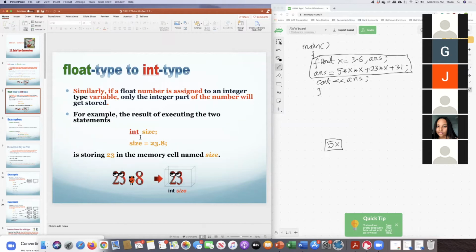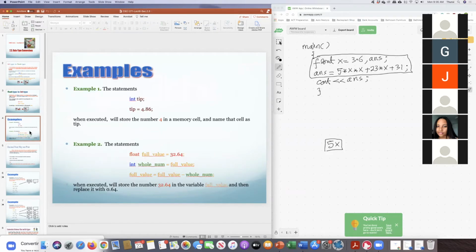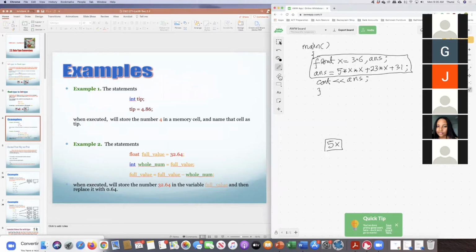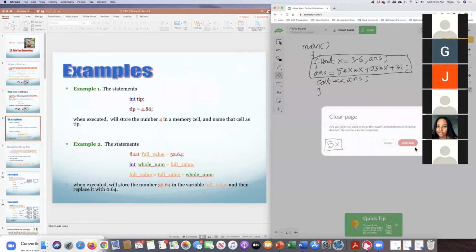Same thing happens if you assign a float type number to an int type variable, int size, and then if you say size equal to 23.8, you're only going to get 23 stored in it. So the fractional part will be lost. And also we discussed that we can use that sometimes to extract the fractional part. So one application, let me explain that again, is to replace.